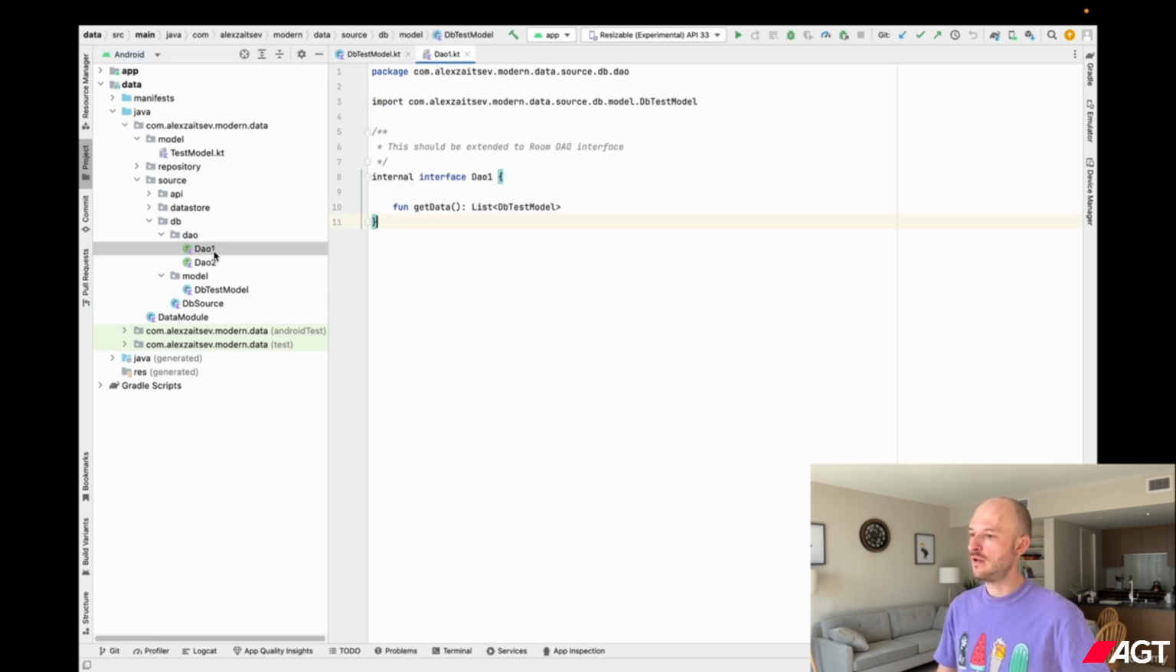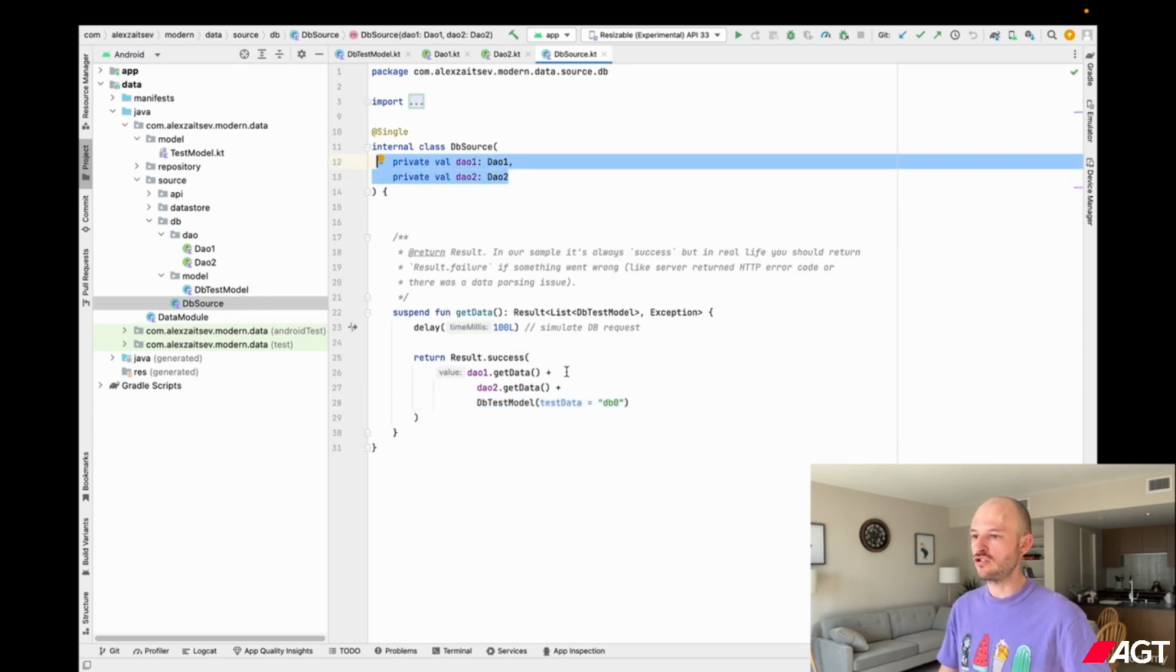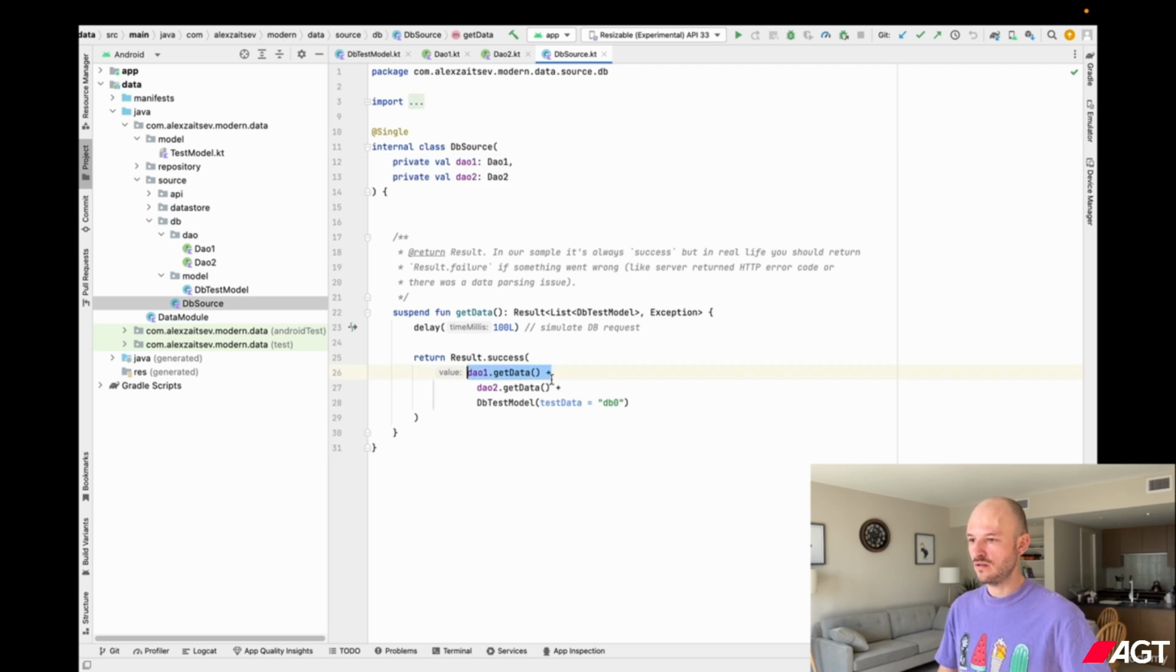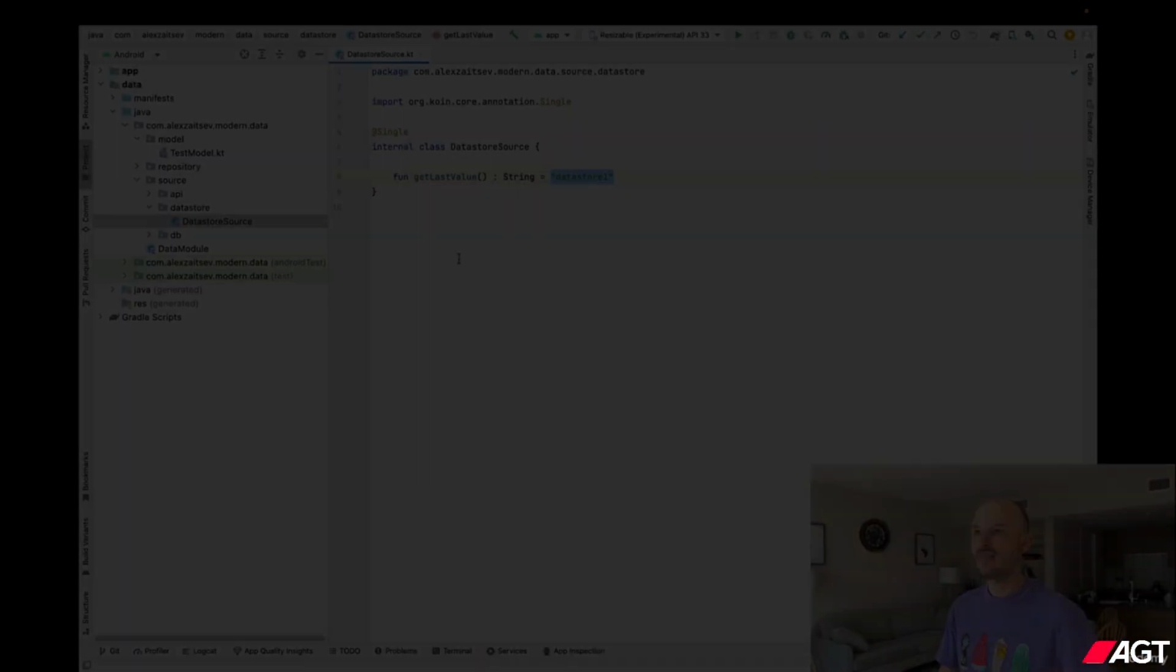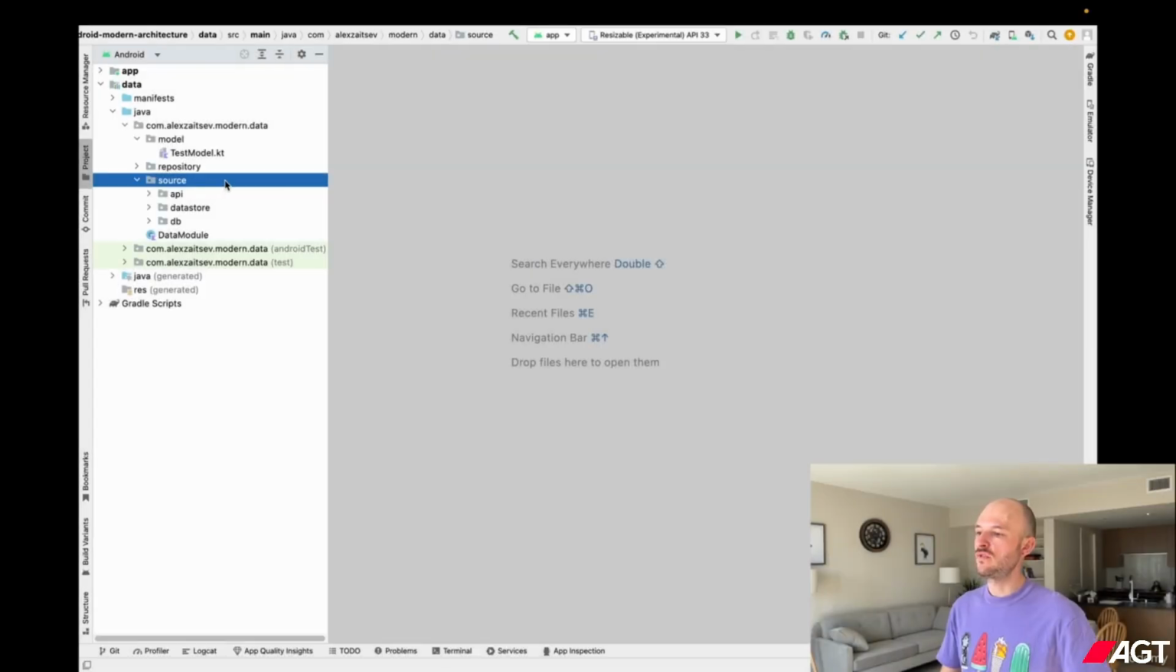So we have this DB test model. We have a couple of dummy interfaces for the room database, like a couple of DAOs. And we have DB source that joins information from these two DAOs, like DAO1 get data, DAO2 get data, and it adds its own DB test model. Data store data source is the most simple one. I just didn't want to complicate the things, so it just holds a static string. In real life, it may store it in data store or directly in shared preferences. So this is it with data sources.